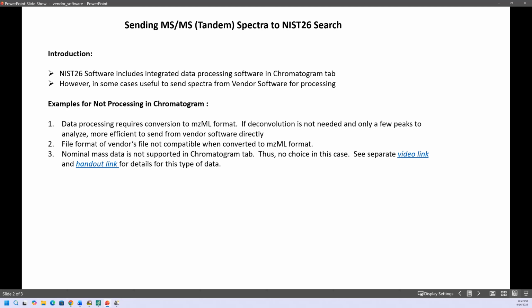Another case might be the file format or the vendor's file is not compatible when converted to mzML format. And I have a separate video on nominal mass data, which is not supported at all within the chromatogram tab for MS/MS searches. So there's really no choice in this case. See the separate video link and handout link for details on this type of data.